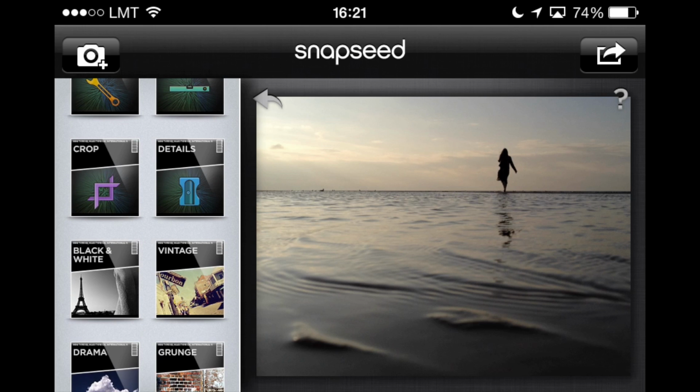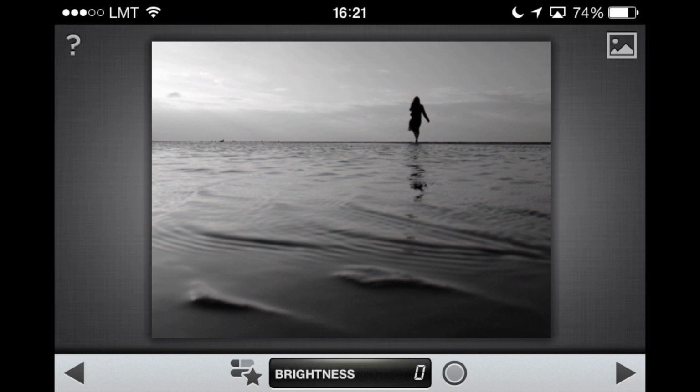Okay, so now let's go to black and white, because the color in this image, I mean, it's alright, but it's not that good. It doesn't really add value to the image. So let me just select black and white. Okay, and ta-da, the image is black and white now.